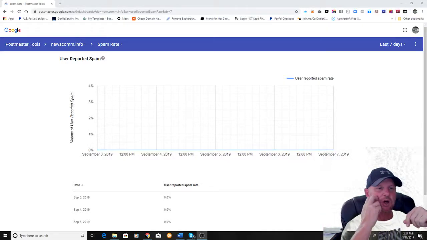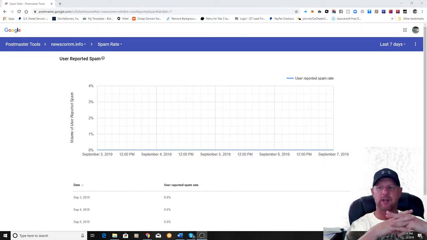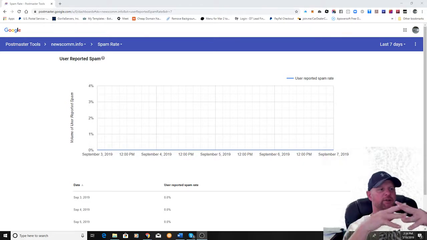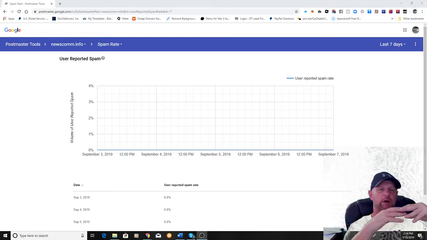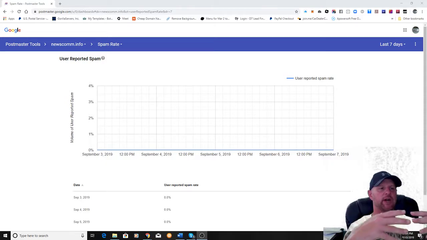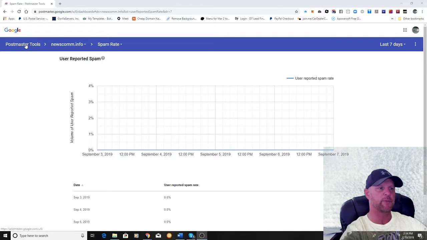Right, hey guys. So what I want to go through today is, after you get everything set up and start sending your email campaigns, it is really important to track your progress, especially through Google. So if you are sending through a domain, you actually have tools available to you through Gmail, through Google, to track your spam rate, to track your IP reputation, to track your domain.